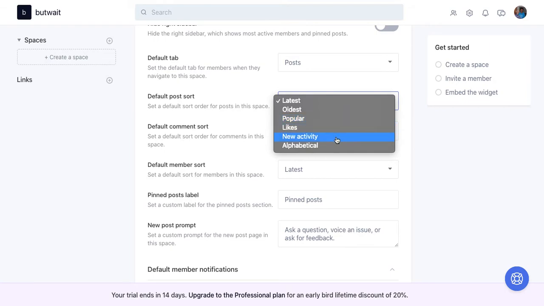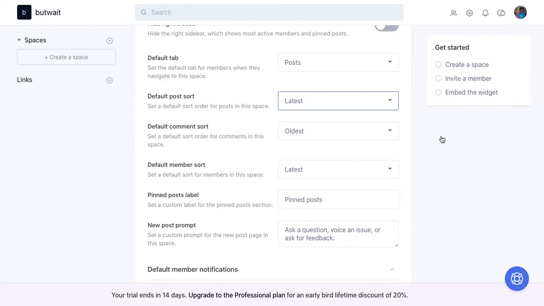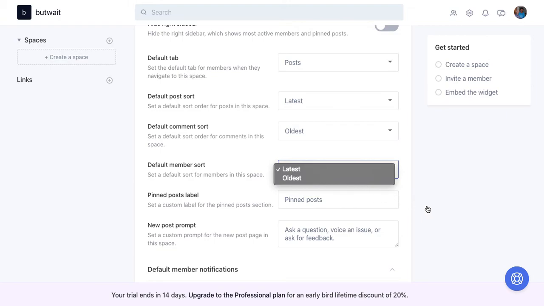And here's the way you can organize the post sorting. So new activity, popular, alphabetical, latest, oldest. That changes the chronology of the post settings. Default comment sort, again, same sort of thing, latest or oldest. Default member sort, latest or oldest. So do you want people who've been in your community for the longest time to be surfaced first, or the newest members to be surfaced first, etc., etc.